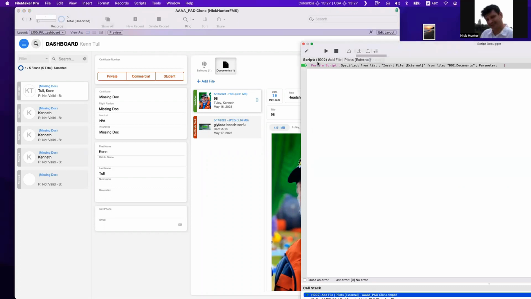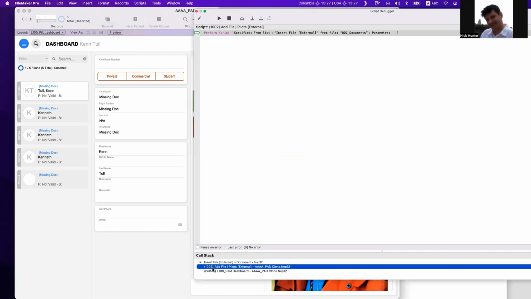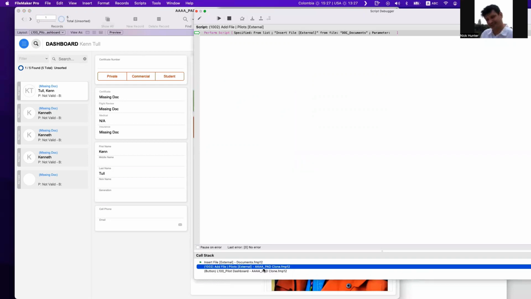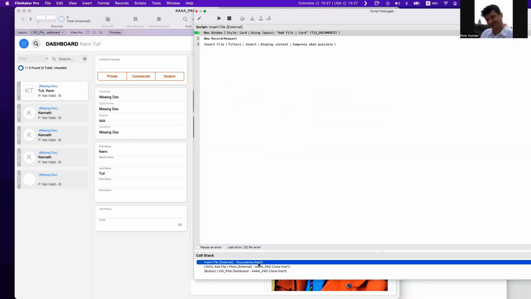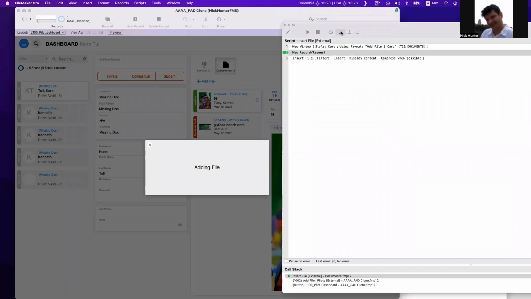Okay, so he performed the script add file pilot external. Then he performed the script insert file external on the other. See here, I launched this, right? I press the button. The button belongs to AAA-pad FMP12. This script belongs to AAA-pad clone FMP12. This script here belongs to documents.fmp12. So now I am in documents. The new window that I open is inside documents. I'm creating a new record in a document table of the document file. And then I'm inserting, right?